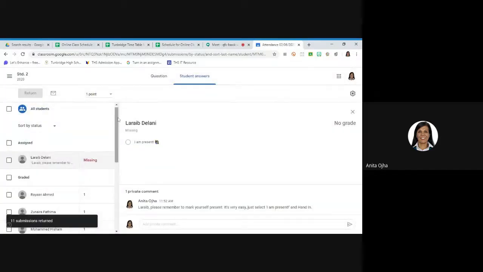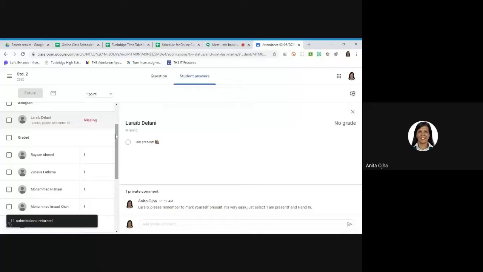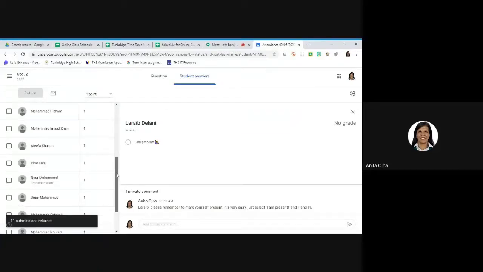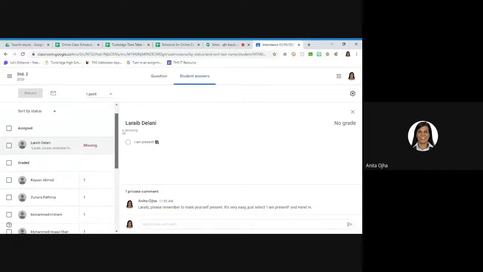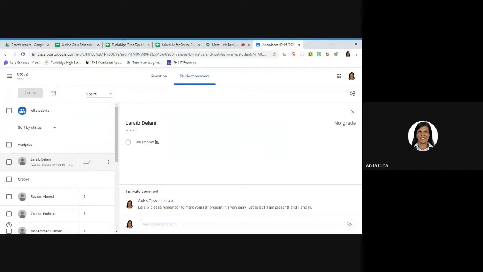And here you can see on the left-hand side, this has changed, and now this shows ungraded. So they've all got 1 point each for their attendance, and you can see who still has to complete their work. And here you can see that there is a private comment over there. The others cannot see it, only Lareb.